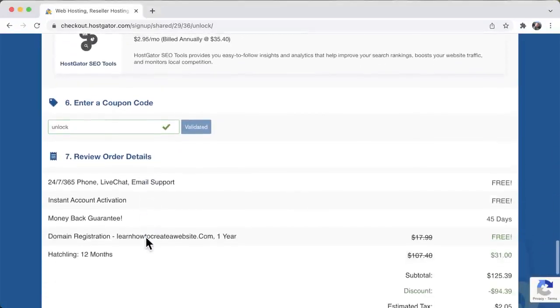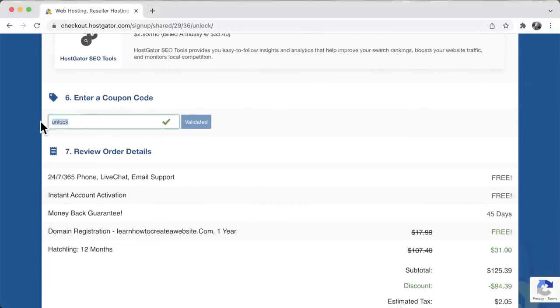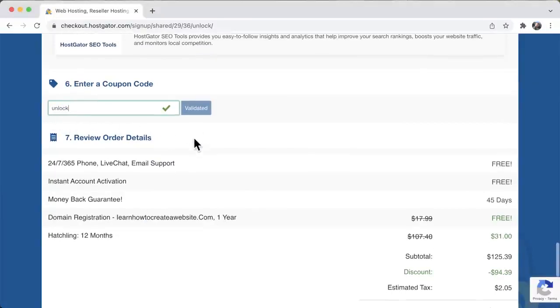Now we can scroll down to enter in our coupon code. Make sure it says unlock here, which it probably already does. And that's going to give you the biggest discount possible, even bigger than their best Black Friday deals. And now we can review our order.